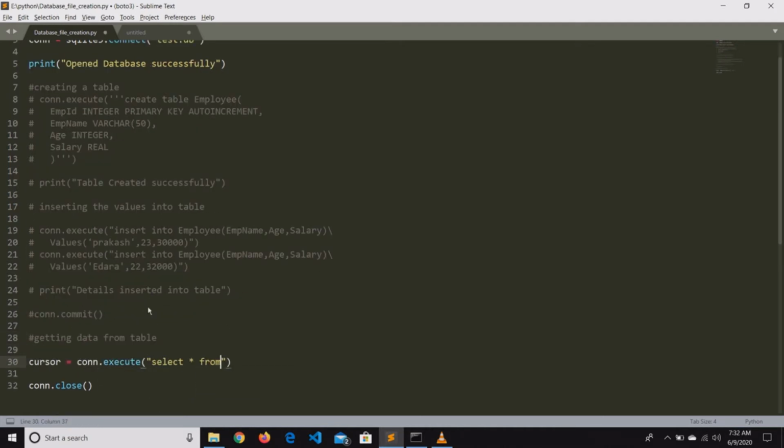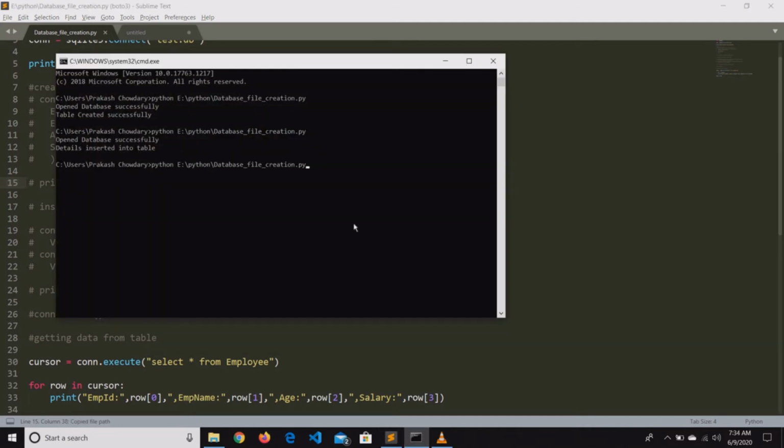After execution of this statement, a cursor will be created pointing to the result of the SQL command. We will iterate through the result and print the details like this. Let us check it in the command prompt. Yes, we could see these are the details which have been inserted.